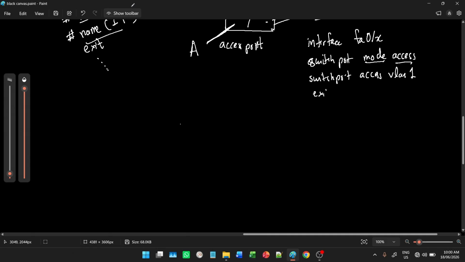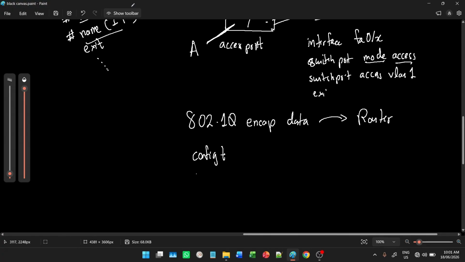So what does a trunk port have? Well, it basically has the 802.1q encapsulation data, which we will assign in the router. So we have to go to the router, to the config terminal, and type in the interface where it's connected to the switch. So interface, and let's say it's connected to FA0/8.